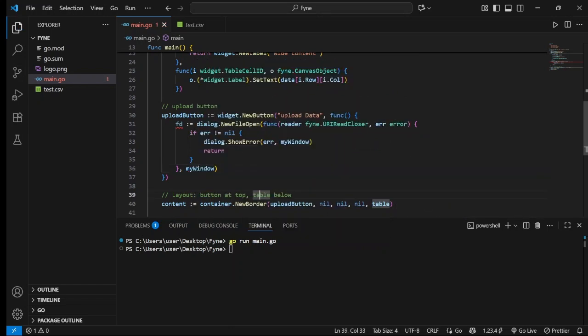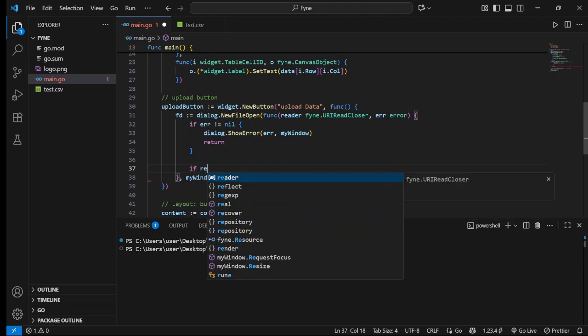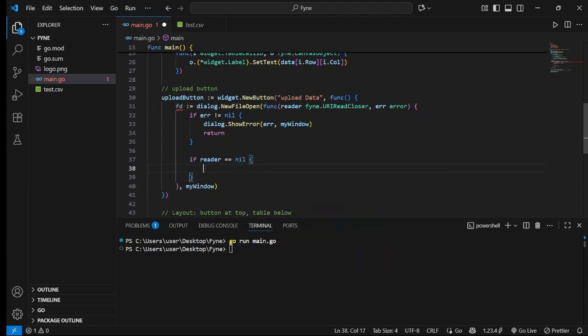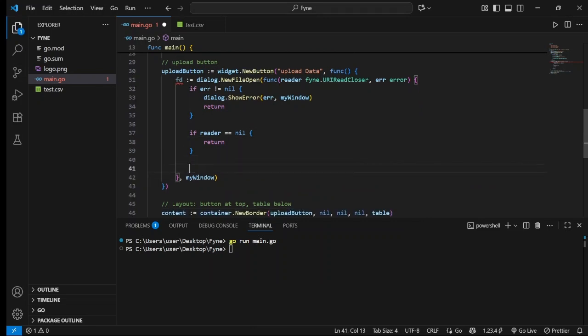Then I need to add my window here so that the error disappears. And then we also have to ensure that this reader is not nil as well. We're going to say if reader is equal to nil, I mean, we have to ensure that it is not nil. And then after doing that, now we have to read the file.